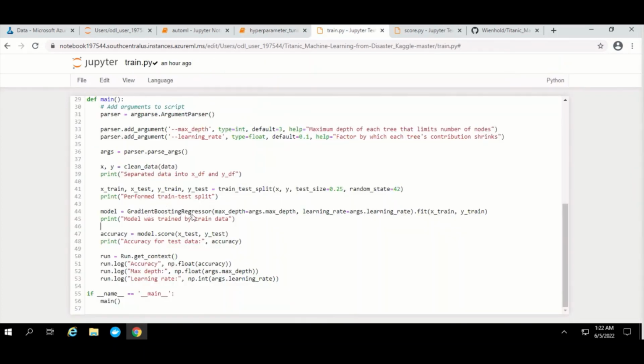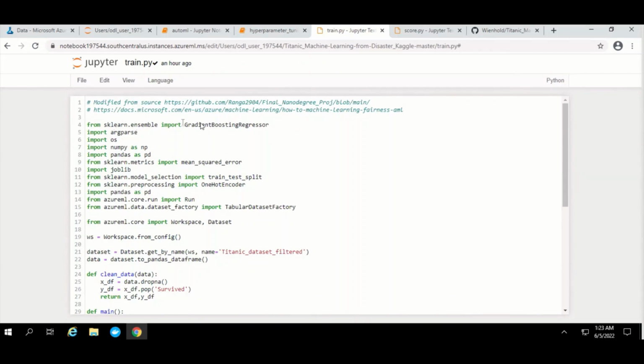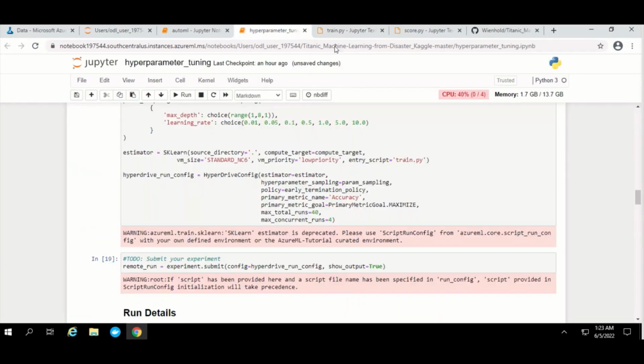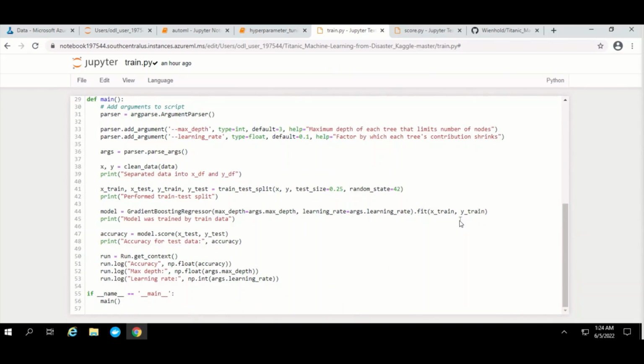The gradient boosting regressor we can see here, which was imported from sklearn, and the entry script, which is the train py we just saw. So in the train py, we actually define our network. So the first step is, after we get the dataset in, to convert it to a pandas data frame, and then clean the data. After we use the fit method, we score the model with the x-test and y-test data.